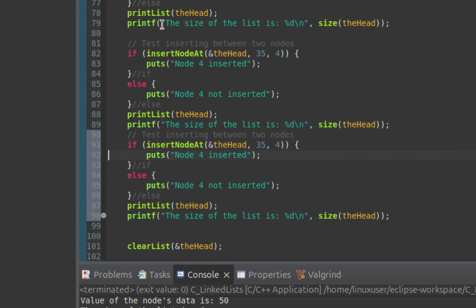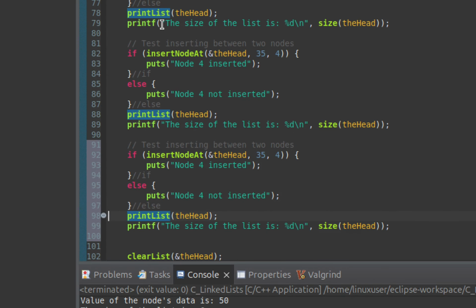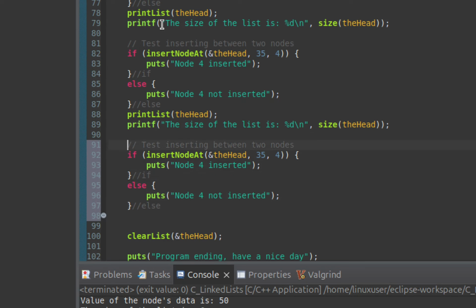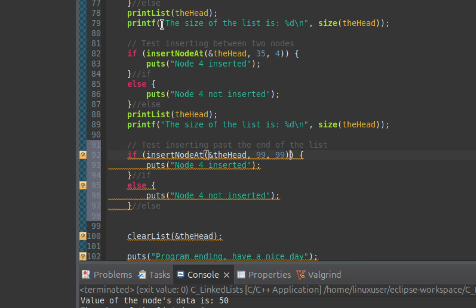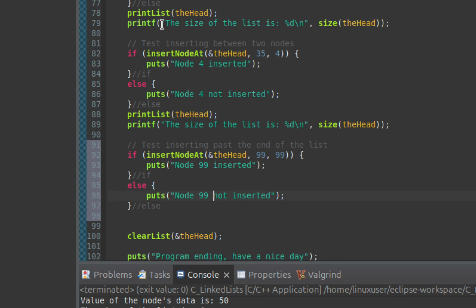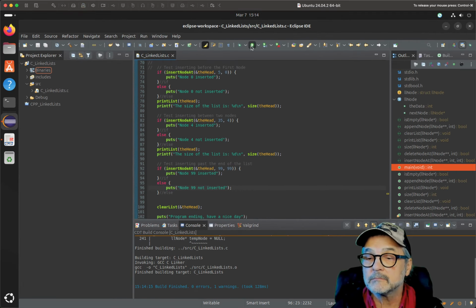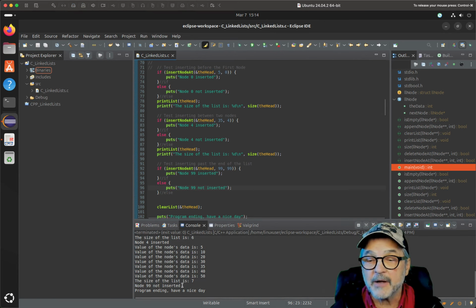And I don't really need to print here, so we're going to get rid of that. Test inserting past the end of list. And I'm just going to say 99. So I'm going to put 99 and I'm going to say 99 nodes. Node 99 inserted, 99 not inserted. All right, cross your fingers. Let's see if this works. Node 99 not inserted. All right. Now, the list is 7.